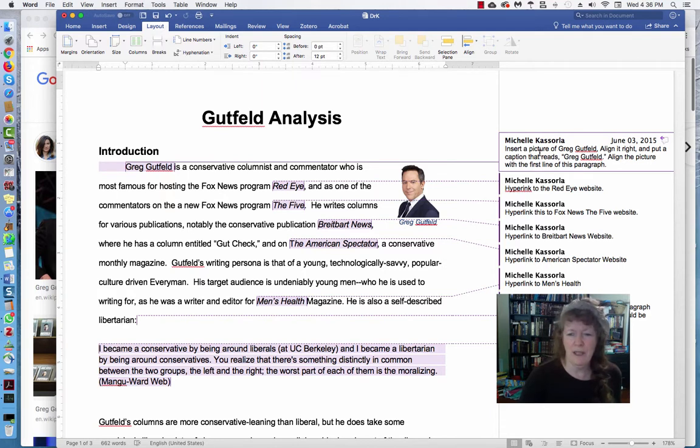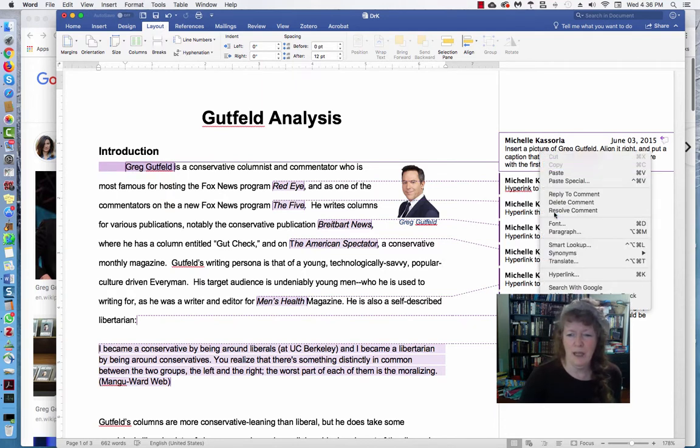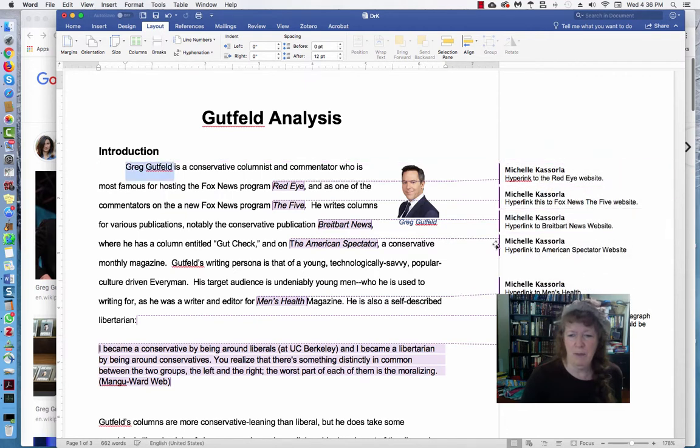I'm going to get rid of this by just right-clicking, and I'm going to choose Delete Comment, and he's gone. Okay, now the next thing we're going to do is we're going to start hyperlinking.